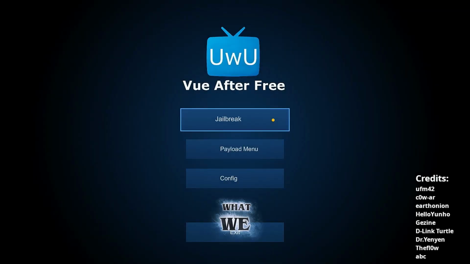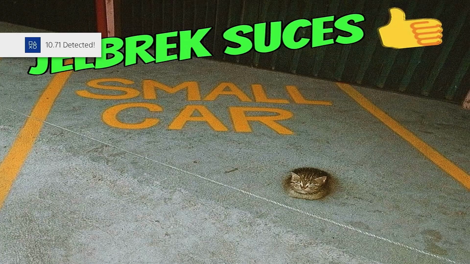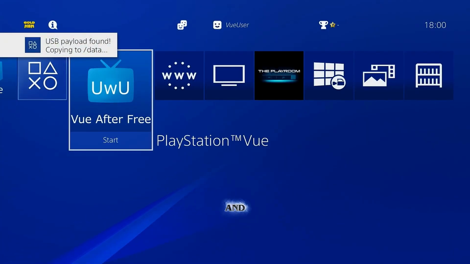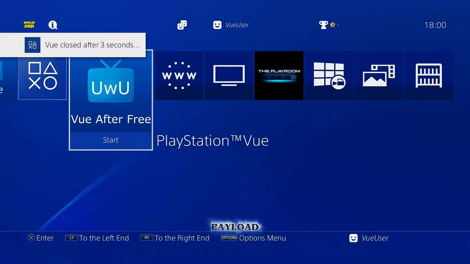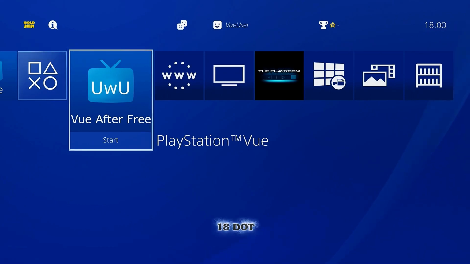Okay, and so now what we want to do is we're just going to go ahead and run the jailbreak. So let's press X right here on jailbreak, and you can see it detected 10.71, and it did find the payload.bin, and it has copied that over. And right there you can see we've got our latest version of GoldHEN 2.4b18.9, which is loaded on this machine, which is very, very awesome.